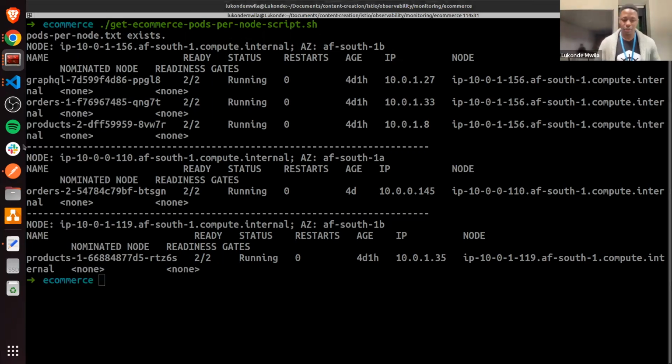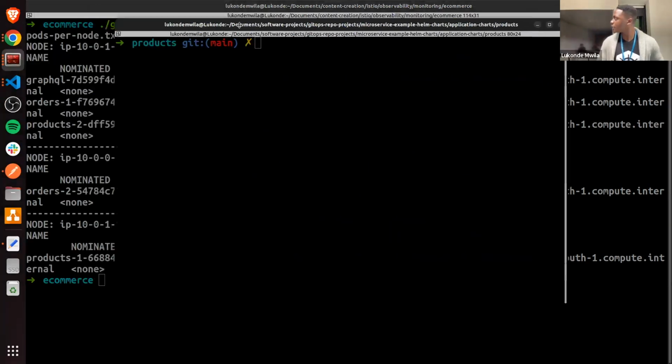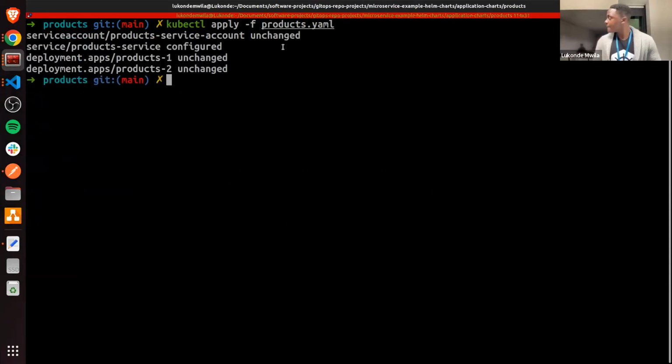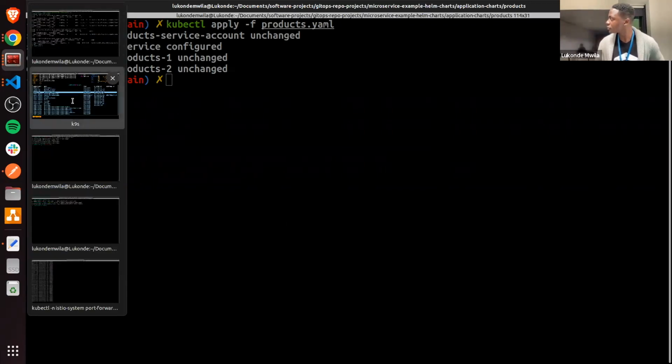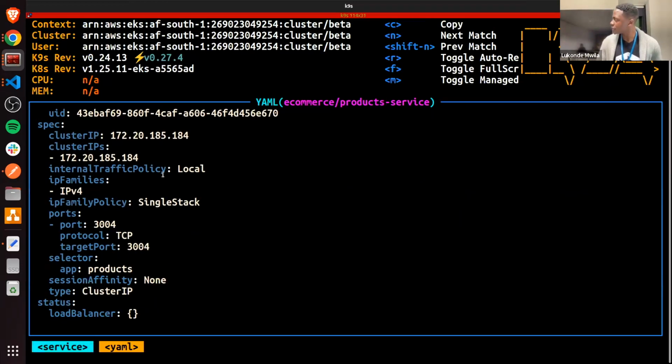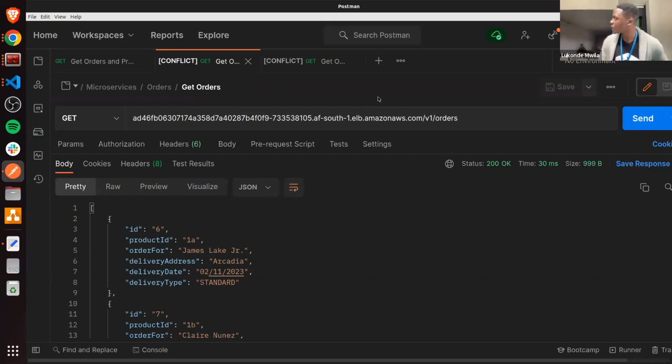Should be this one here. Let me slide that. Okay. Let's confirm that in K9S. Scroll down slightly so you can see internal traffic policy is now set to local, right? So open up Postman and let's see what we get.